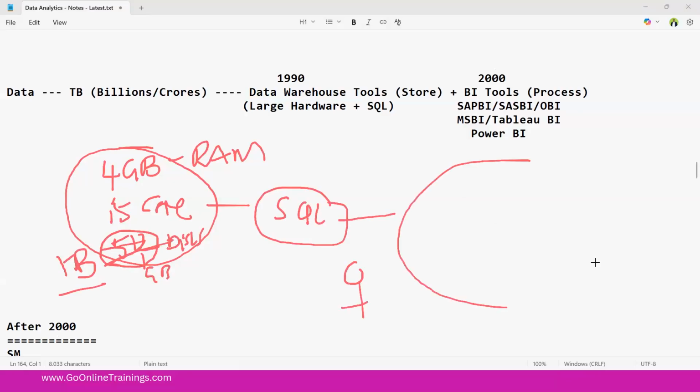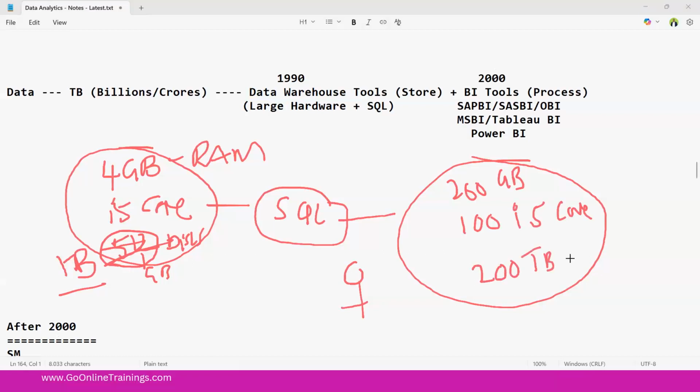But we are talking about very big hardware: 200 GB of RAM and 100 processors, 100 i5 cores, and let us say 200 terabytes of hard disk. This is also one large computer, and install SQL on this. SQL means Oracle. What data can I store here? I can store 20, 30, 40, 50 terabytes of data because the hardware capacity is bigger.